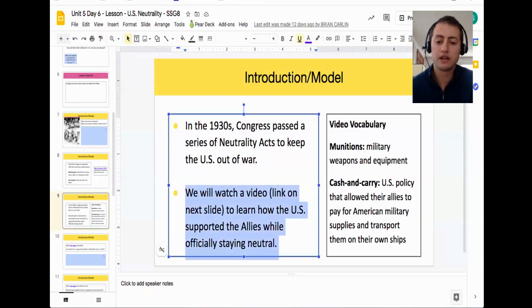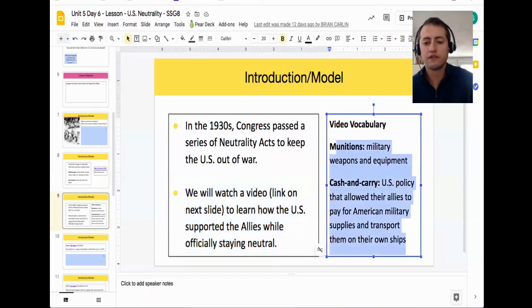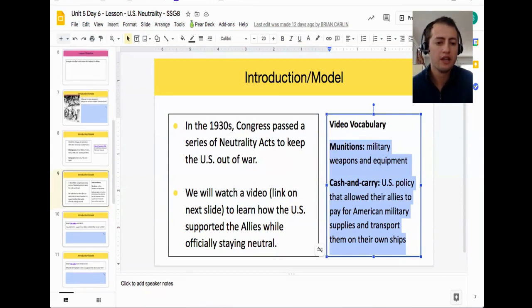Then there's some directions about the videos that you'll be watching, and the lesson has you watching these together. Before you jump into the videos, definitely make sure to go over these vocabulary words, munitions, and cash and carry, because they're going to be quickly mentioned in the video, which is very short, so you won't have a lot of time to dissect those.